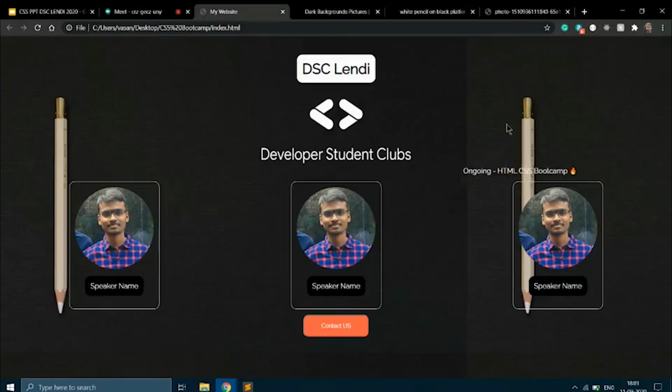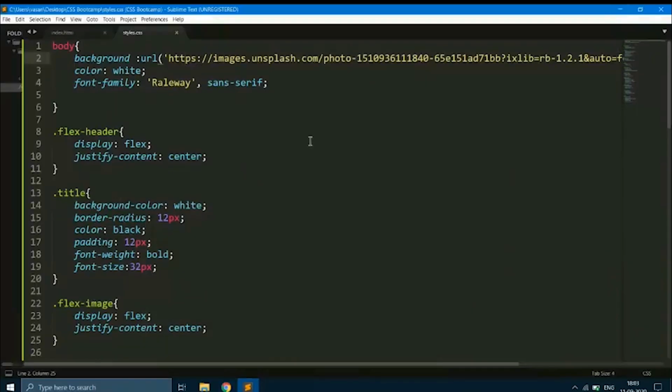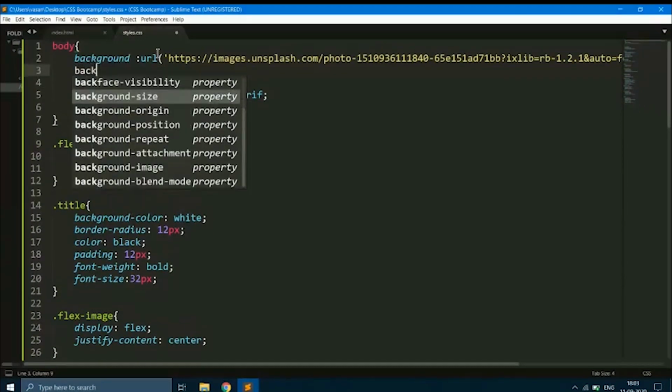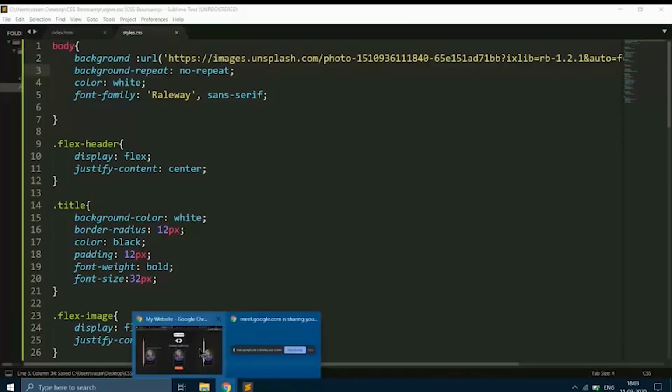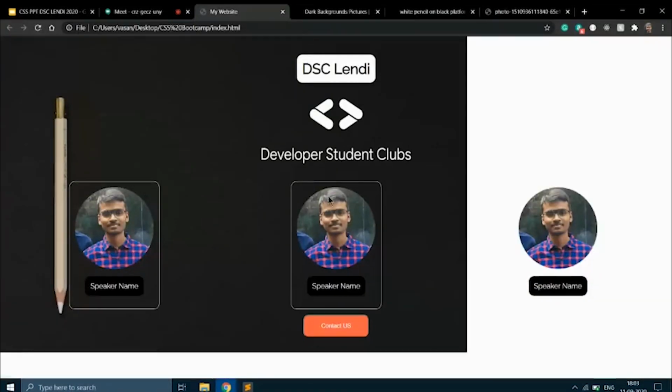but we are not done yet. This same image has been repeating twice. As you can see, our image is only until here. Again, the same image is coming next. For that, we need to use another property called background-repeat. If I say background-repeat and say no-repeat, my image doesn't get repeated again.